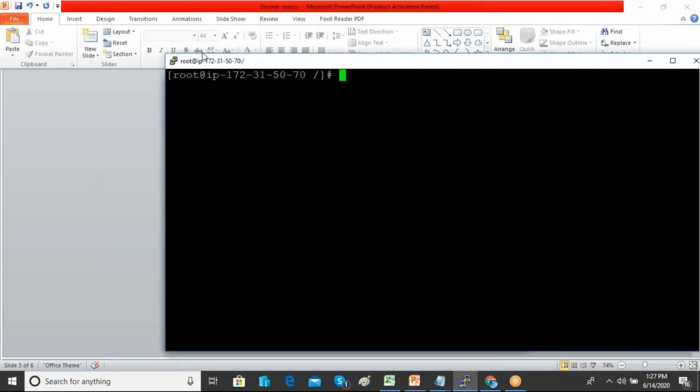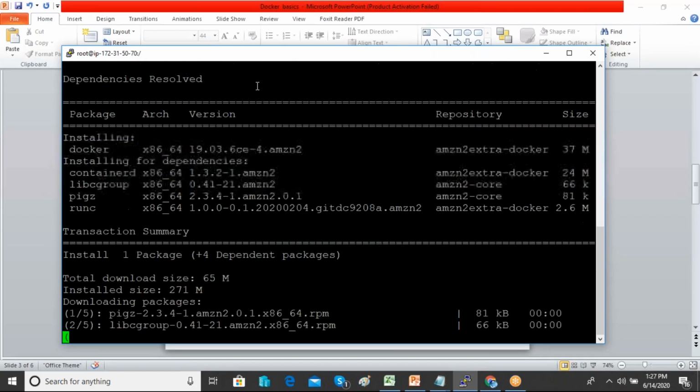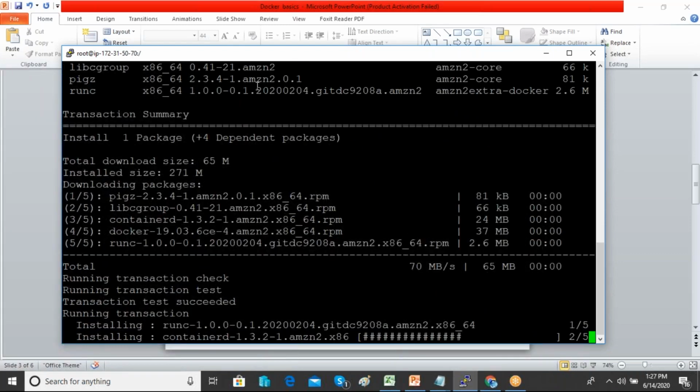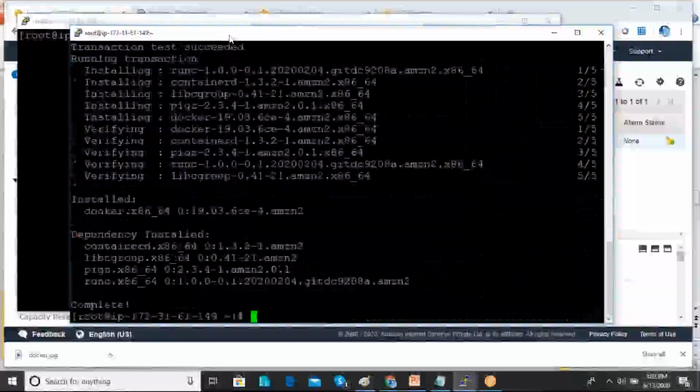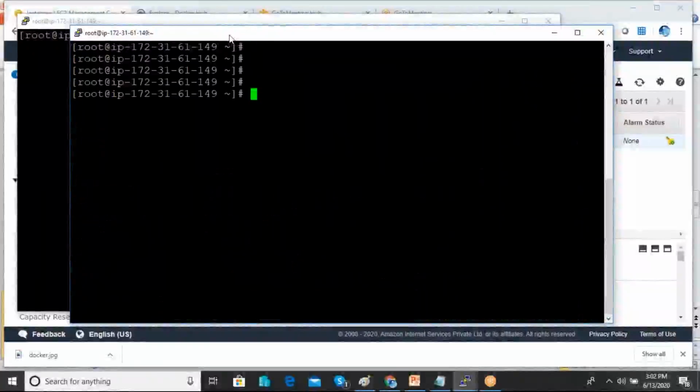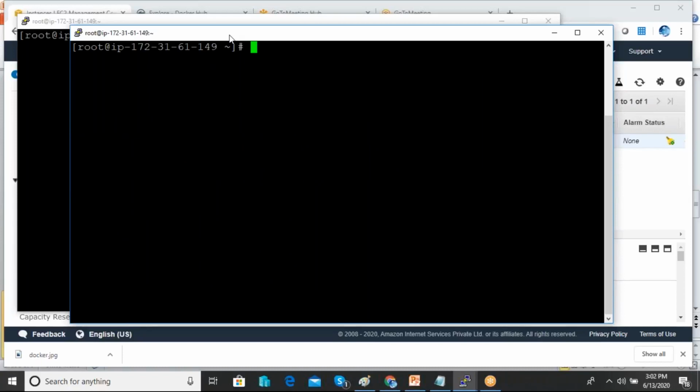So I am in a Linux virtual machine. The first step is installing Docker using the yum install docker -y command. Docker is installed, so I'm going to start the service with service docker start. Now I am going to create a container on this machine.